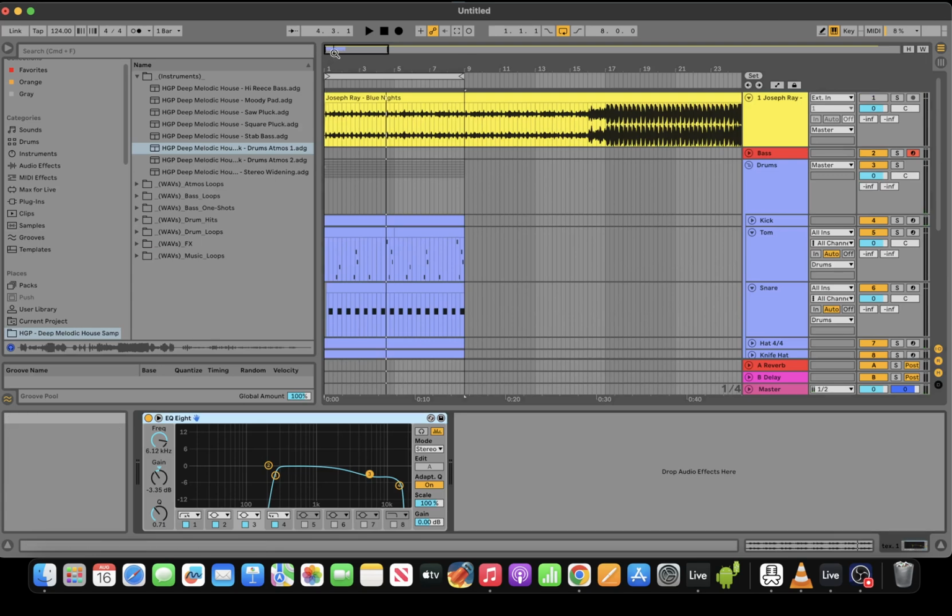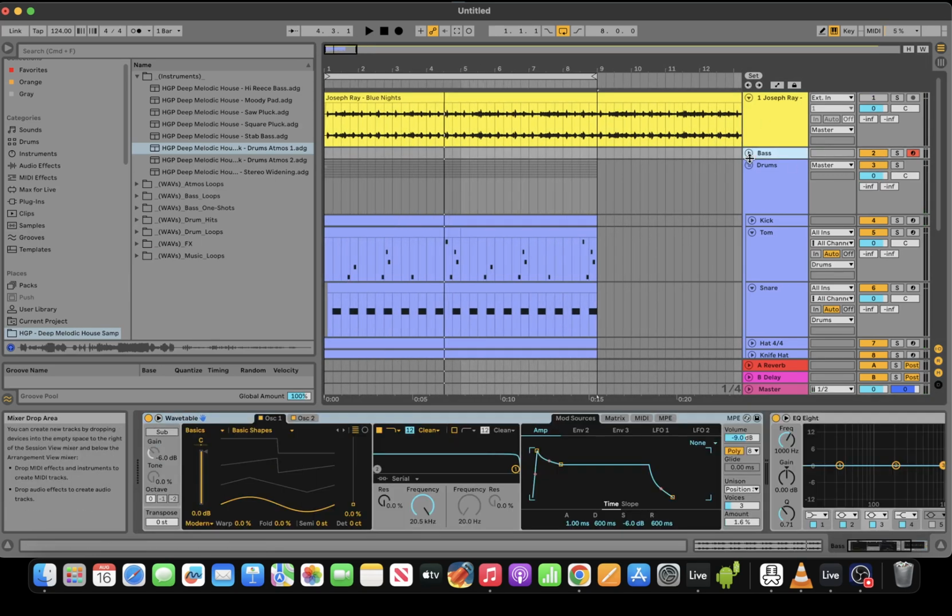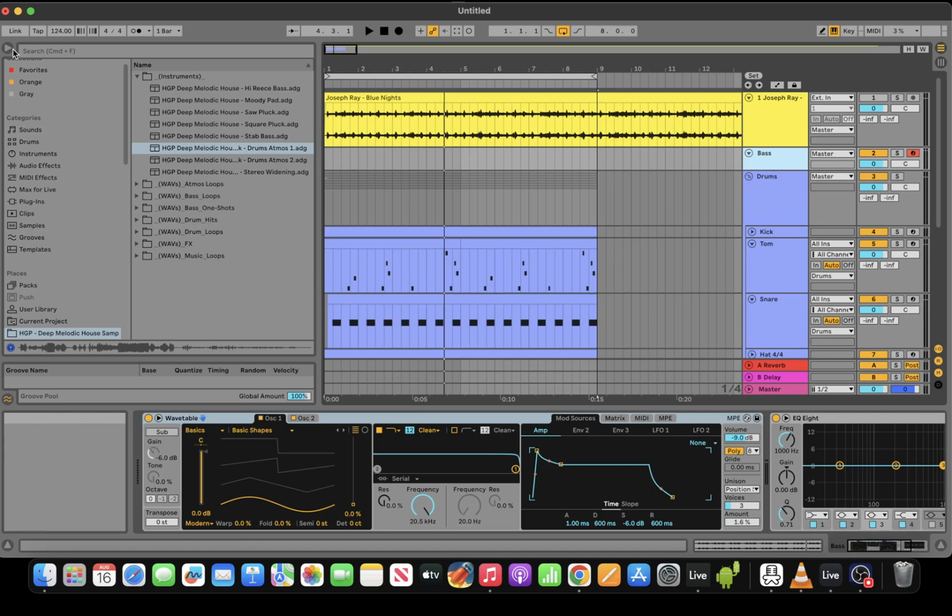Now I want some bass. Bassy, bassy, bass, bass, bass. Where will we get a bass? Let's go to the bass. I'm going to have two basses. I think I'm going to have a saw pluck bass. Here we go, stab bass.